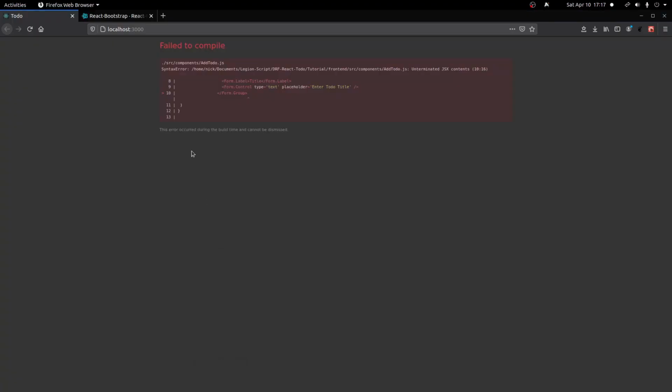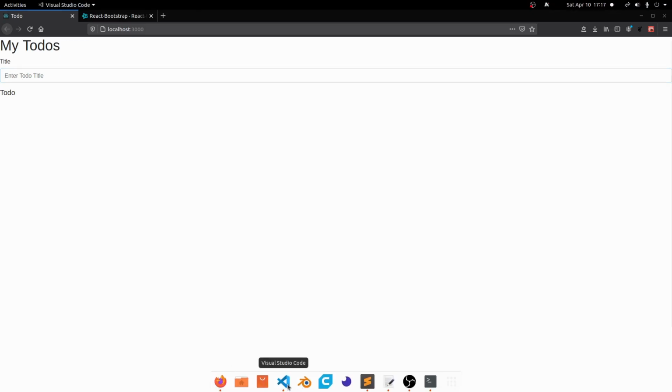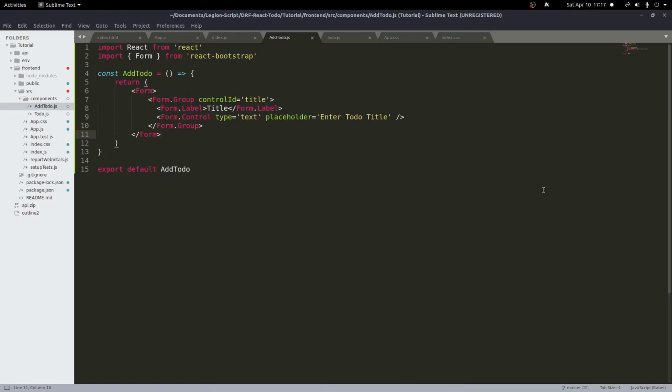Okay, now back into our app here. You'll see we have an input here with a label of title, and a placeholder here, enter to do title. So that's working well. Let's create another input, and this will be for a description. So we'll have a title and a description for each of the to-dos.